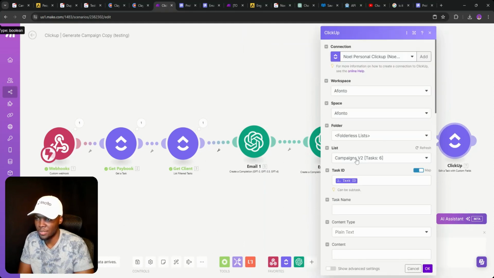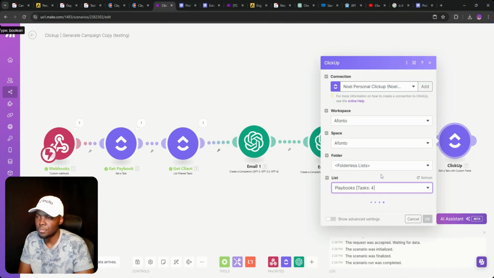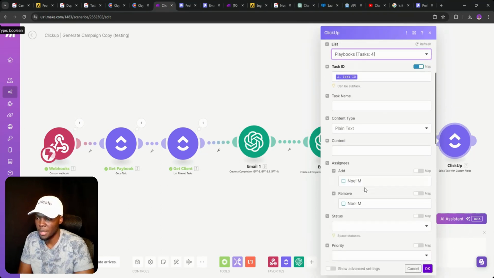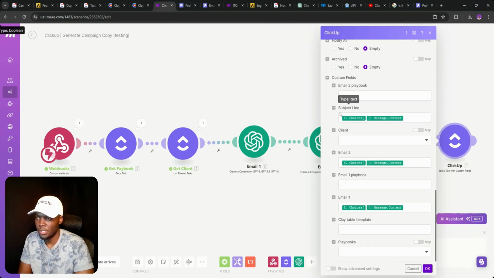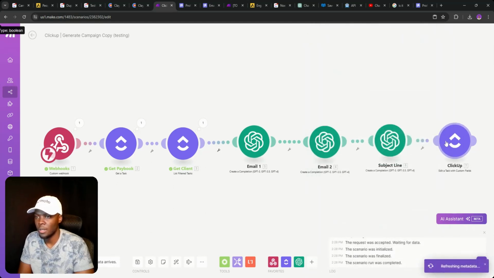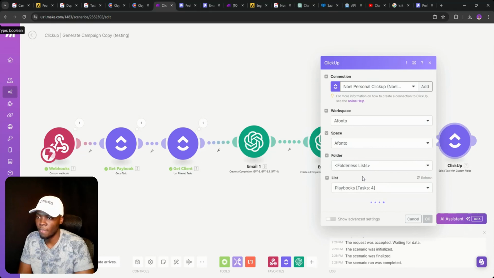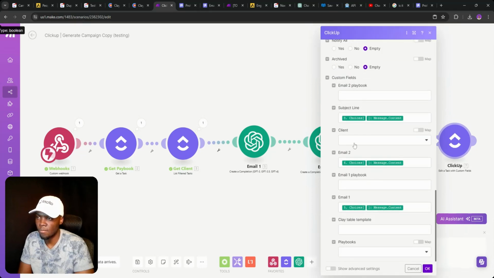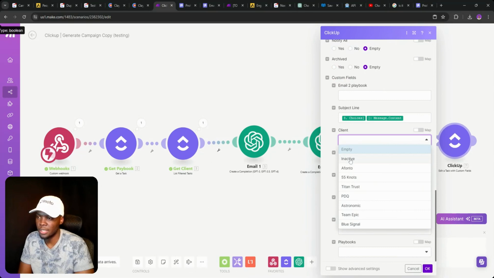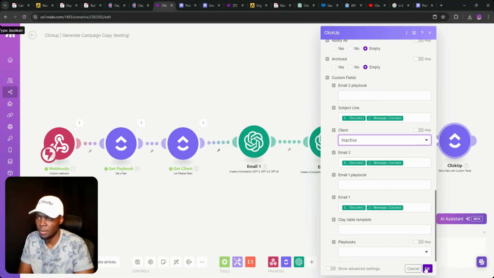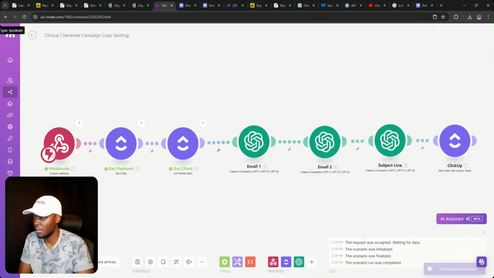So the list is campaigns v2. It should actually be the other list. So the campaigns, it should be playbooks. And then we map the task ID. And we need to change the subject line, email to email one. Awesome. And the other thing, we change the client to inactive, or empty. Yeah, if we go to empty, it doesn't work. So we need to change it to inactive.